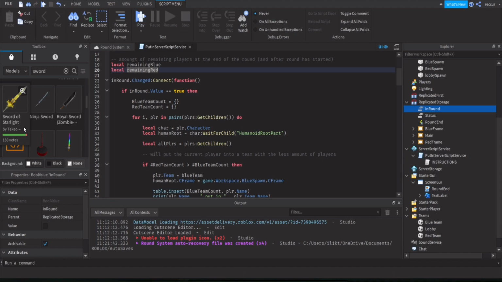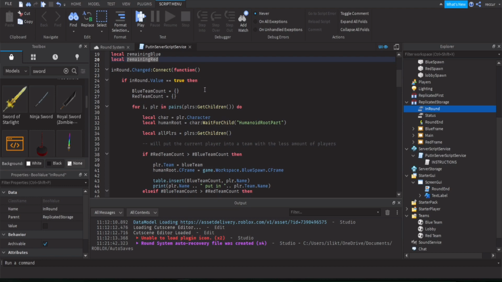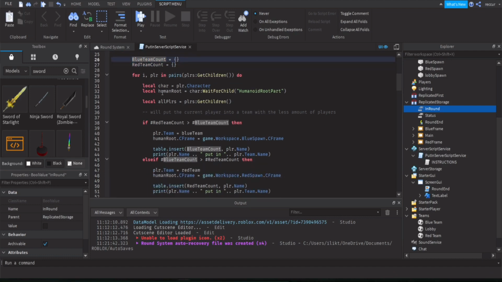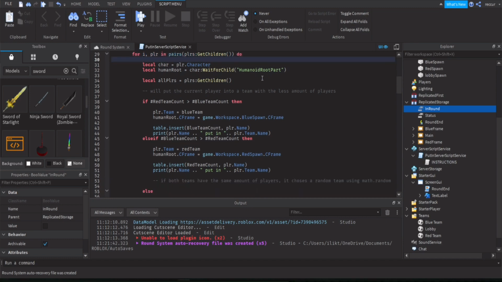If it's false, that means there's no round and everyone is in the lobby. All right. So if in round the value is true, that means the game has just started. So we assign these two values, the blue team count and the red team count. So for i, v, we get all the players.